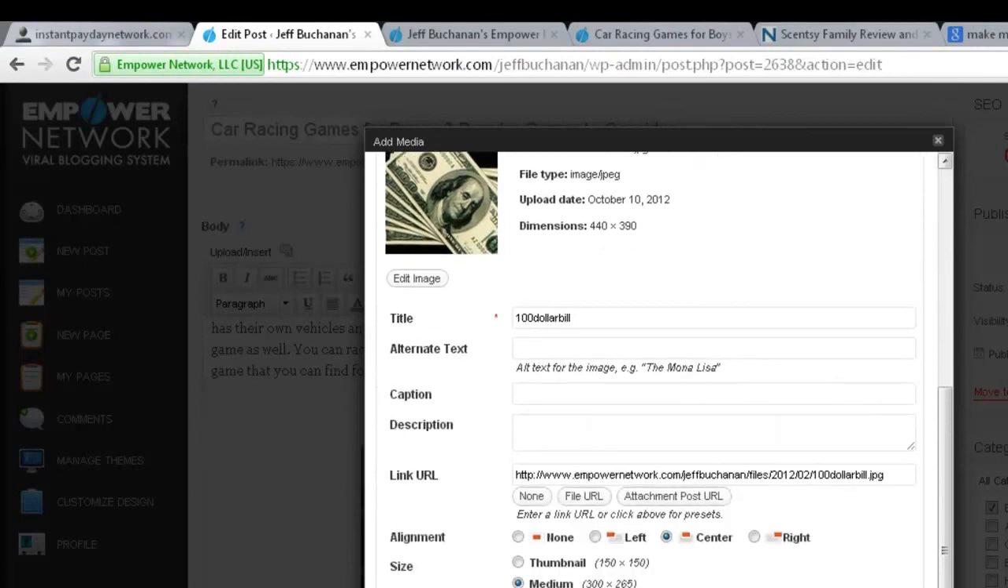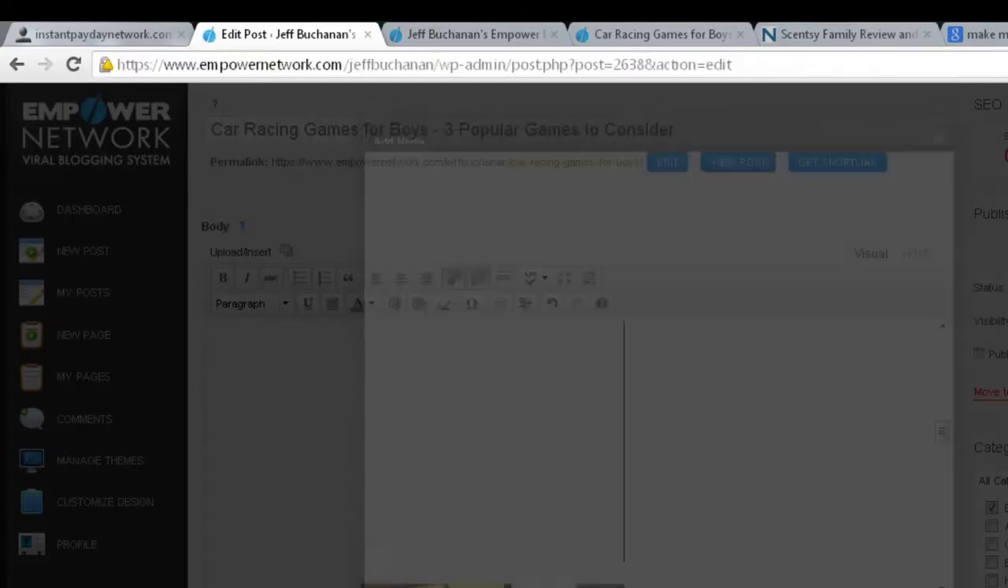And then check this out. This is where I put my alt tag. So the title is $100 bill, and then the alt tag, let's say this is car racing games for boys. I'm just going to put car racing games to make it simpler. I just put that right there, and then I insert it into post, and I can pick the size: thumbnail, medium, large, whatever I want. Insert into post, and then watch.